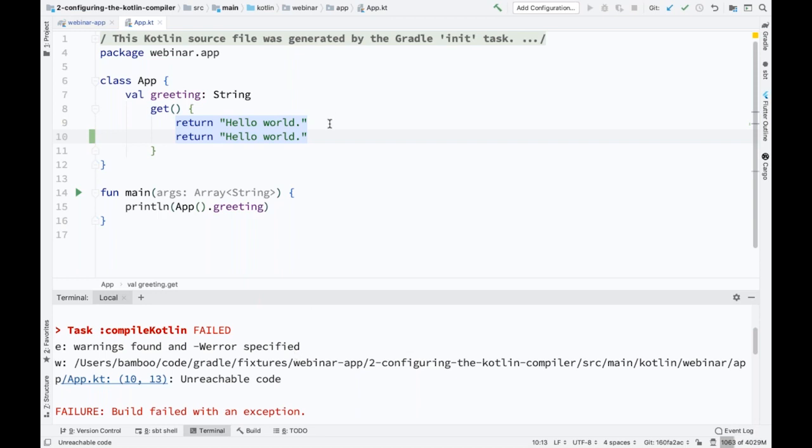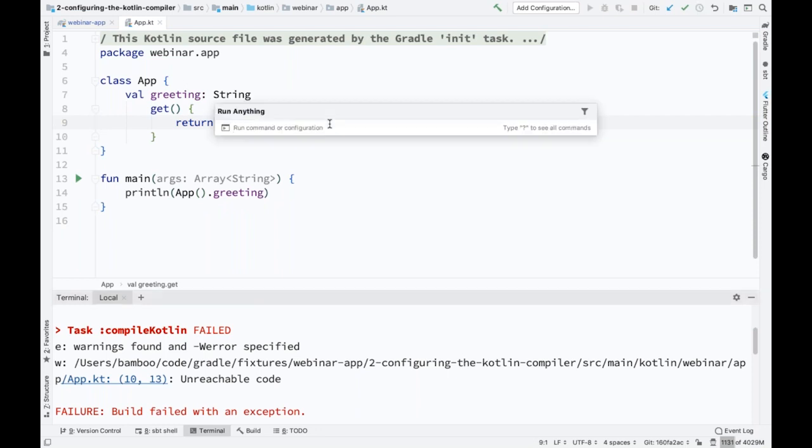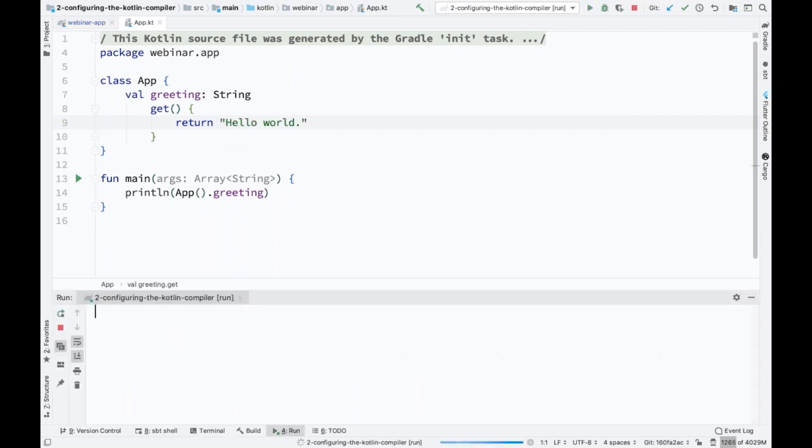So let's just fix that warning, and maybe run the application again. And there we go. So we learned a few things so far.